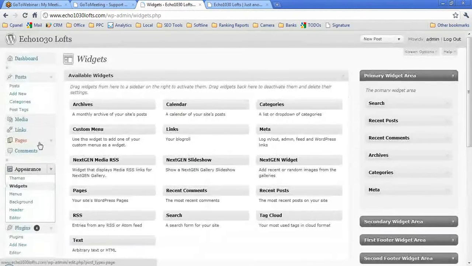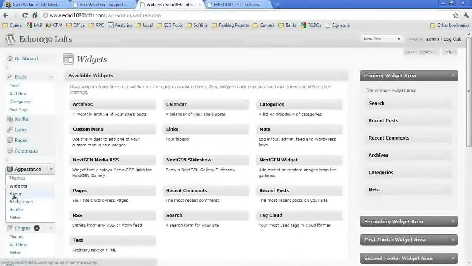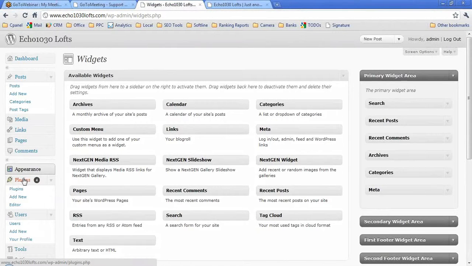Under Appearance, you have a tab called Widgets. Right now, I do not have widgets enabled. Generally, a widget is something that would appear on the left or right-hand sidebar. We don't have that because we're using the whole page, but in the future, that's an option if we decide to do any kind of site upgrade. You don't need to deal with the menus, the background, the header. This is all technical coding stuff.